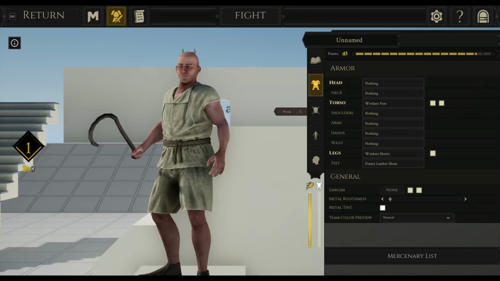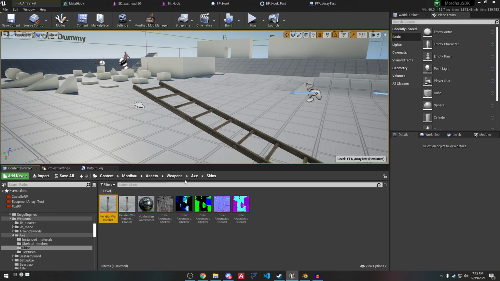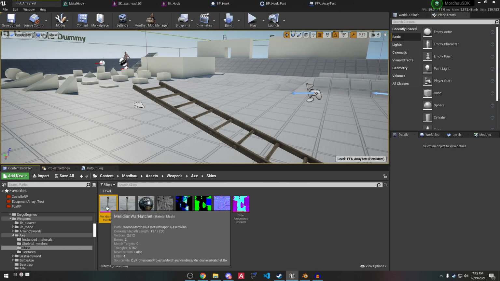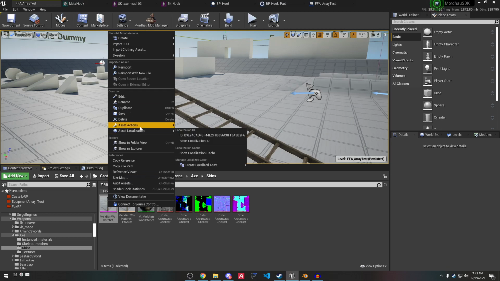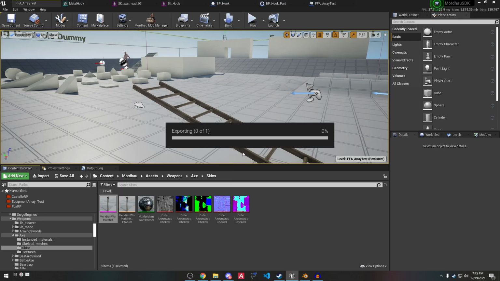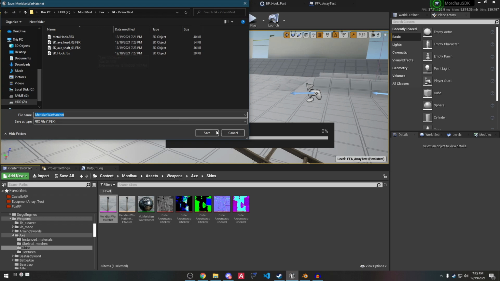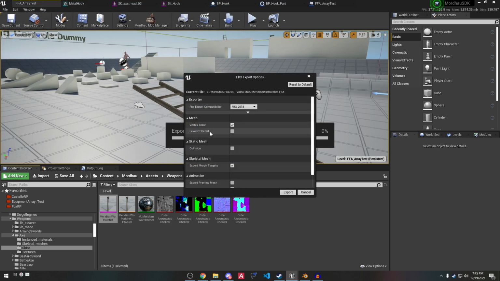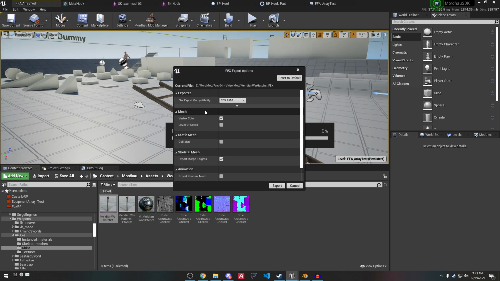In this video I'm going to show you how to create a weapon mod for your server. The first thing you want to do is find the weapon you want to replace. For me this is going to be the axe. You're going to right click, go up to Asset Actions, and find a folder for it to replace.